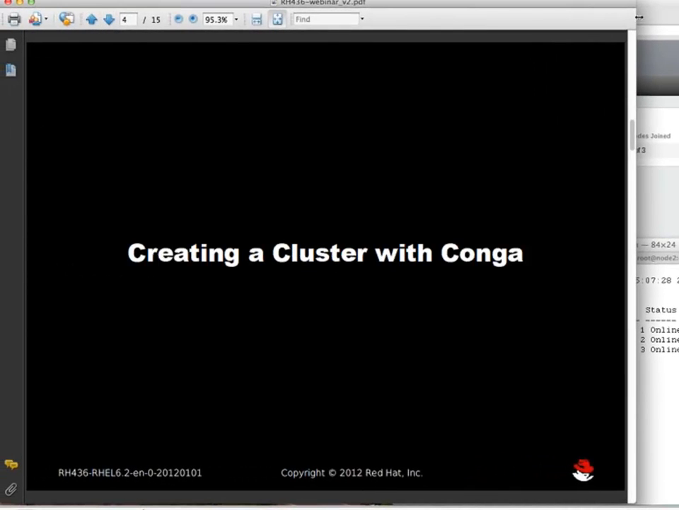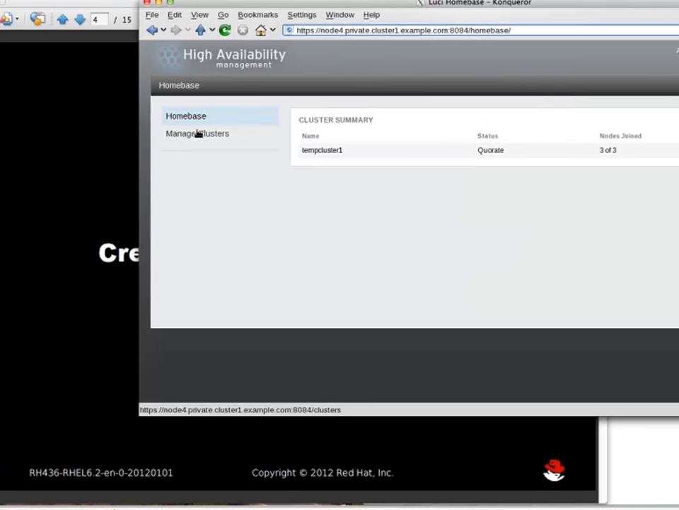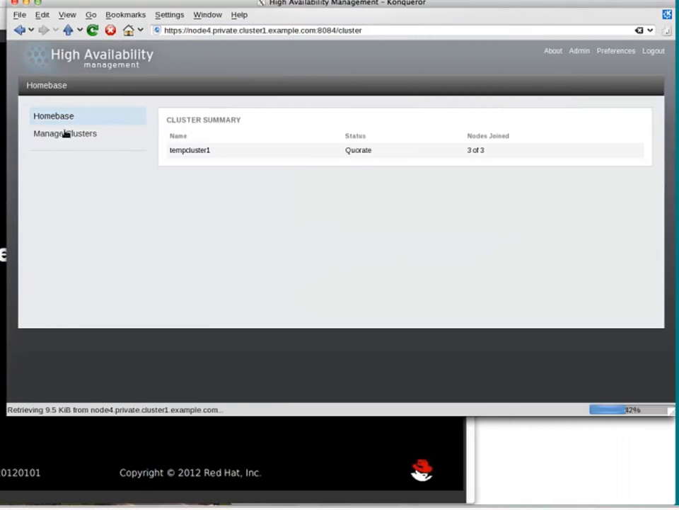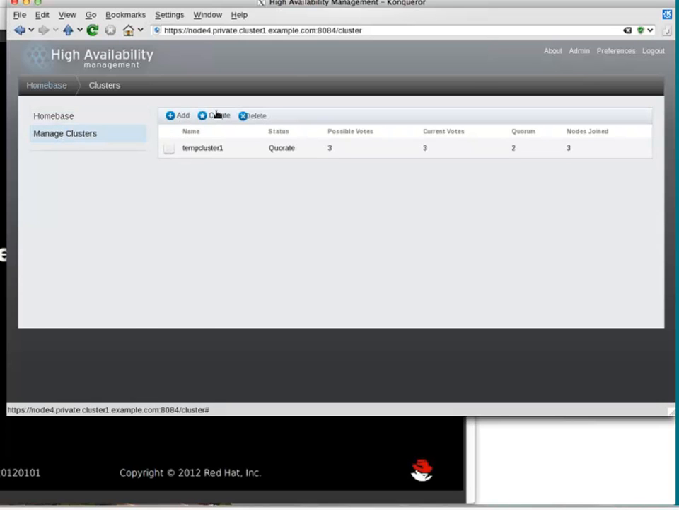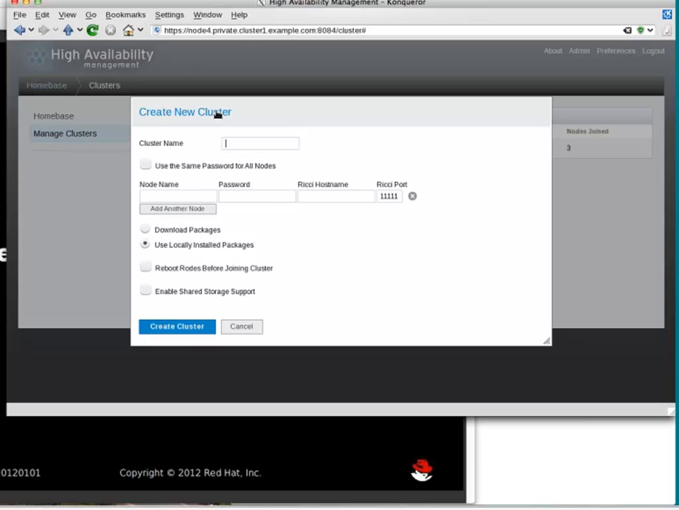All right, if we wanted to create a new cluster with Conga, we could go to Manage Clusters in the Luci interface, hit Create, and fill out a form. When we click Create Cluster at the bottom, it's going to install packages on the Ricci-enabled nodes that we've identified in the node name portion. So let me just sketch one out here. We're going to create a cluster called Fluffy. You put in your nodes, and the password for the Ricci daemon on all the nodes.